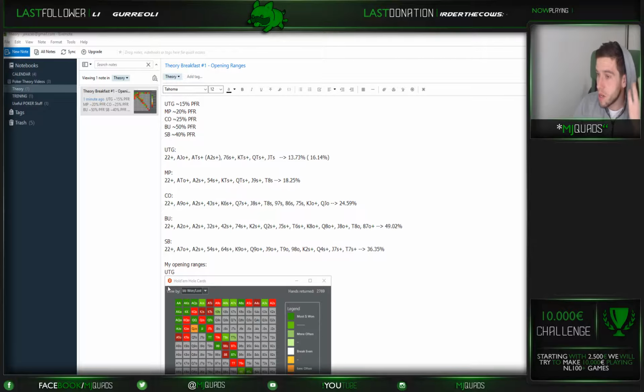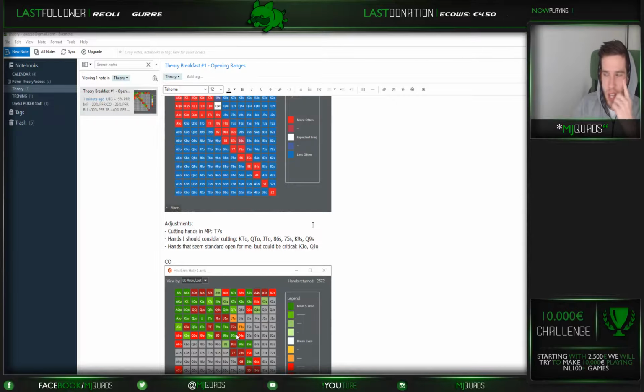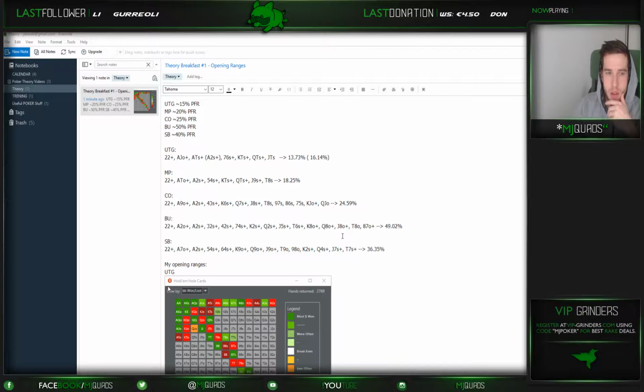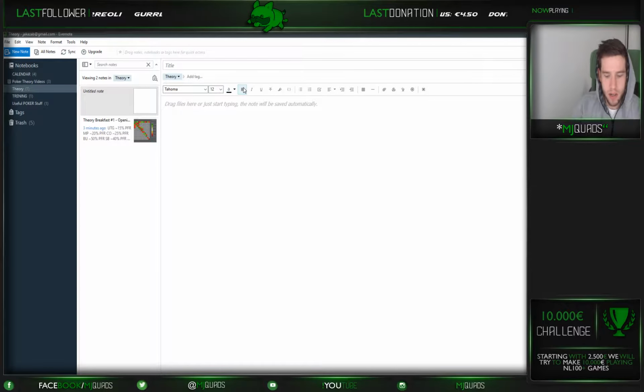Yesterday we started with opening ranges, as you can see here on the screen. We made charts for every position, then we analyzed my opening ranges and compared them to theory and we saw where I'm standing out, where my game should be adjusted, either like my ranges should be widened or tightened. And today I decided to do a short session on 3betting. So we're going to make a new note here. I'm going to go for the title Theory Breakfast number 2, 3betting.